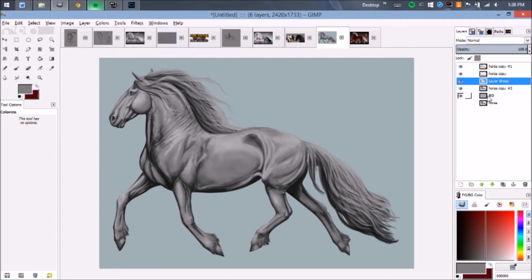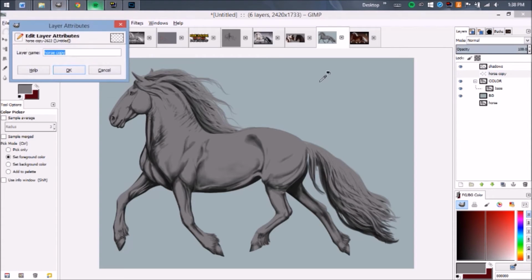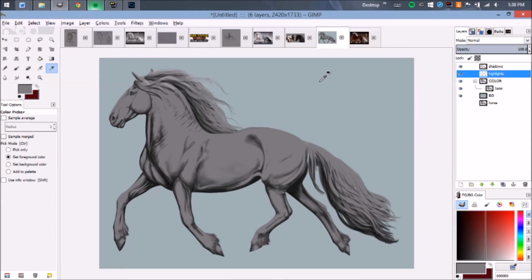Layer groups, once you learn how to use them and get used to them, are your best friends, especially if you're like me and you use a ridiculous number of layers in everything you do. So I just made a layer group. I'll call it color, just for the sake of naming things. I'll call this the gray, the flat gray one, the base. Let's call this shadows, with all the darks on it, and that one can be highlights.